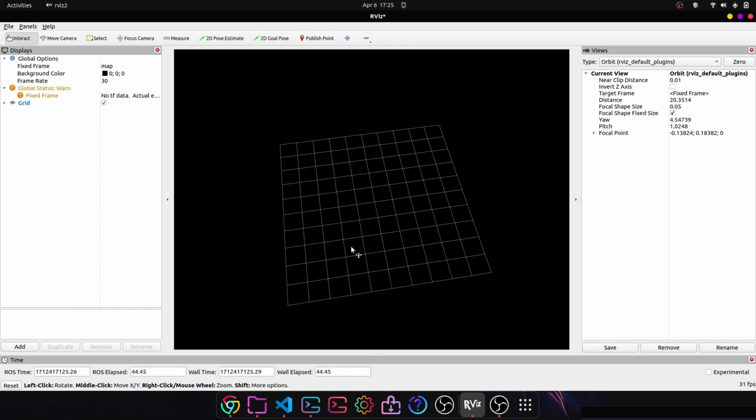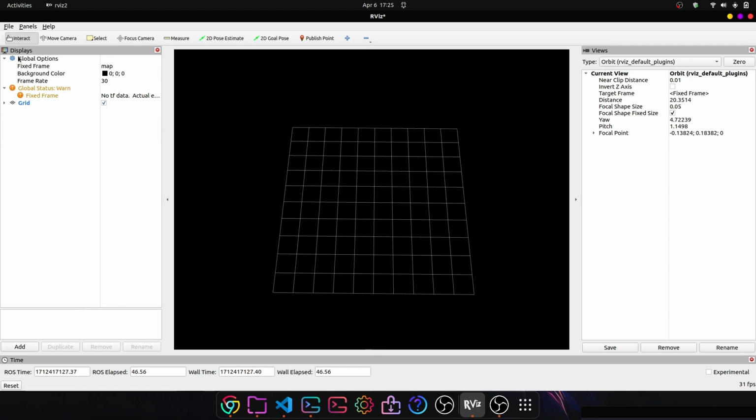And now let's move to the most important part, that is display types. You can see we have the global options first, which say along which frame we are seeing everything over here.